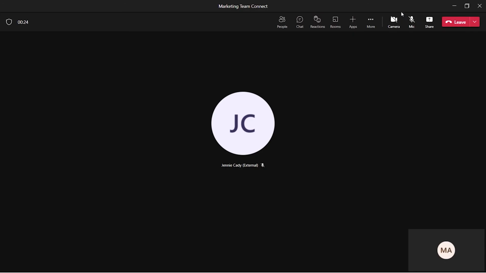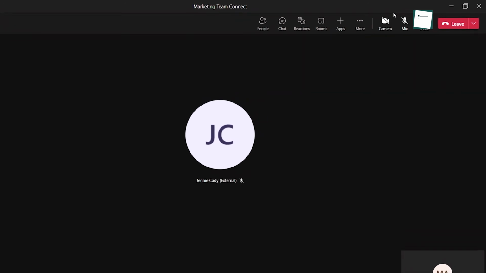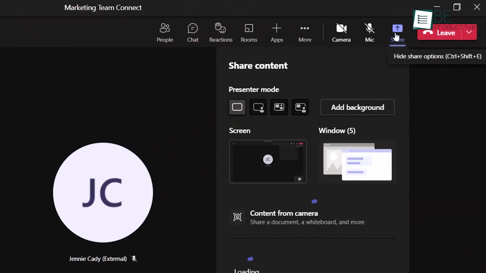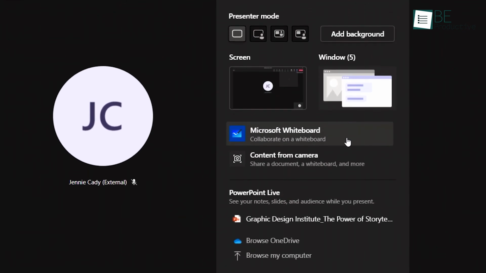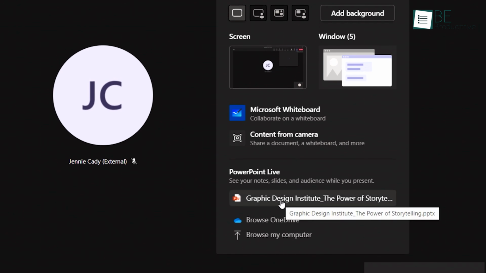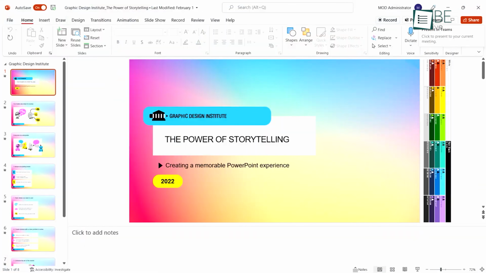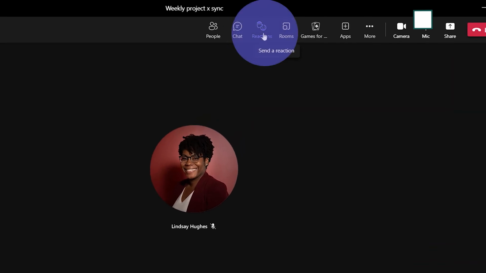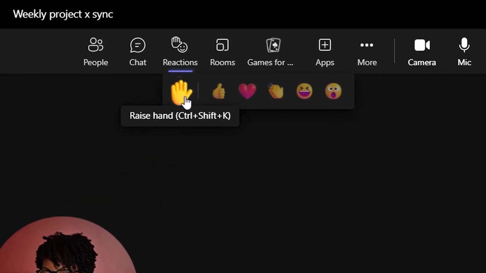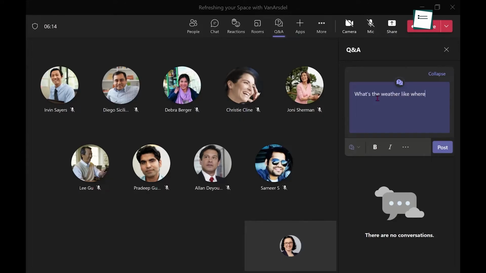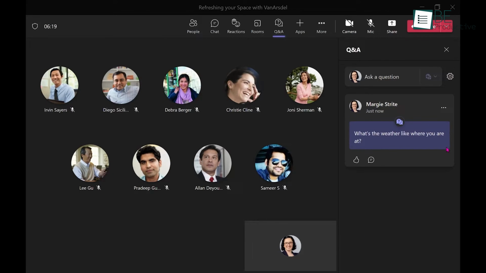Inside the actual call, you have a solid array of tools to keep things running smoothly. You can share your entire desktop screen, lock the view to a single application window, or stream a PowerPoint presentation using the special presenter mode that keeps your video feed right next to your slides. If you are presenting to a large room, the platform includes a digital hand-raising feature and a live meeting chat box so people can ask questions without interrupting the speaker.